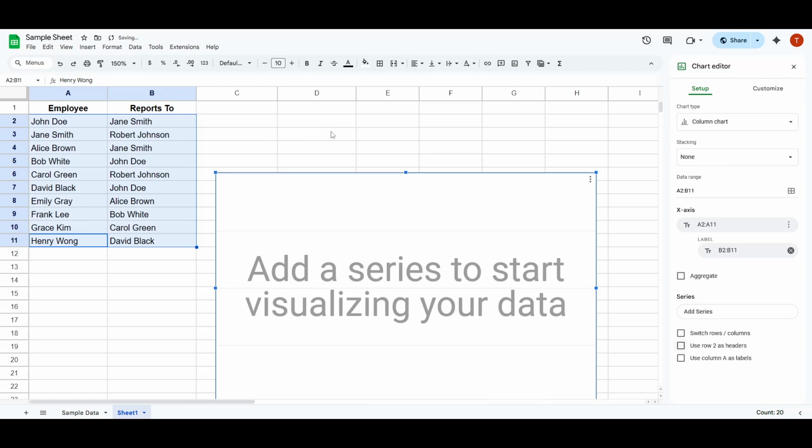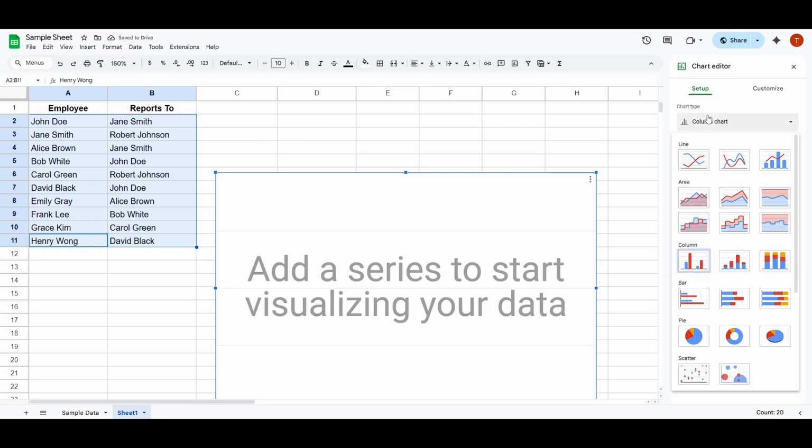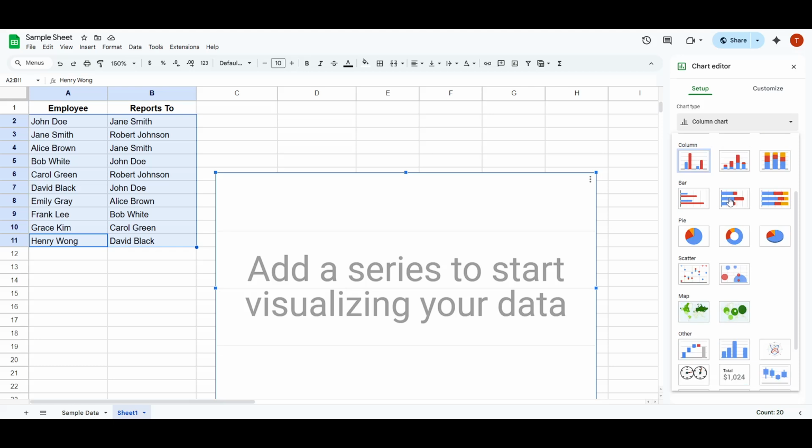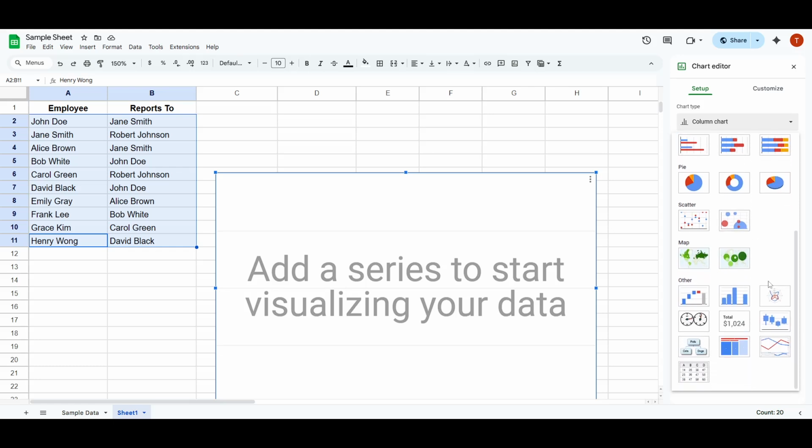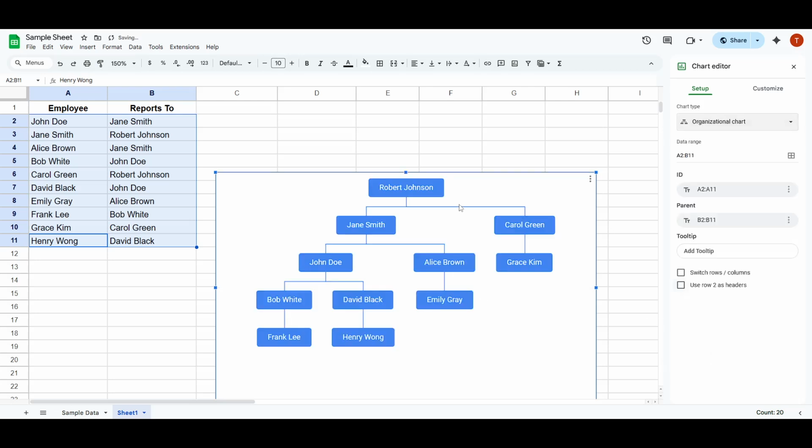This action prompts Google Sheets to open the chart editor on the right side of your screen. Now, it's time to choose the chart type that best represents your data. The chart editor provides a variety of chart types, but your goal here is an organizational chart. So, within the chart editor, you'll want to scroll down until you find the Others section. It's here that you'll find the organizational chart option. Select it.